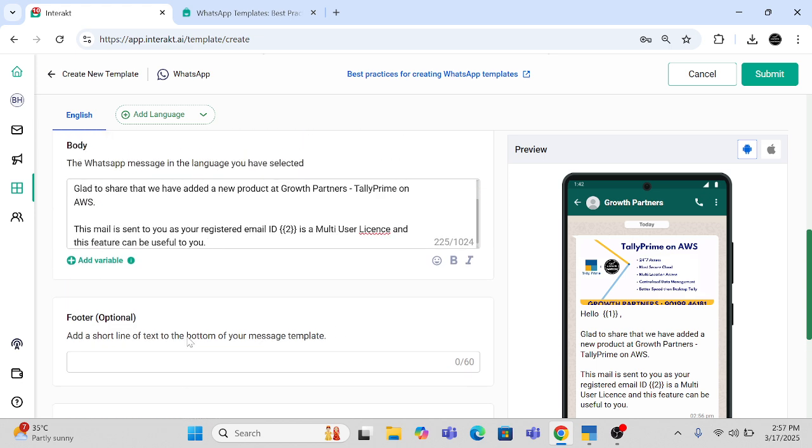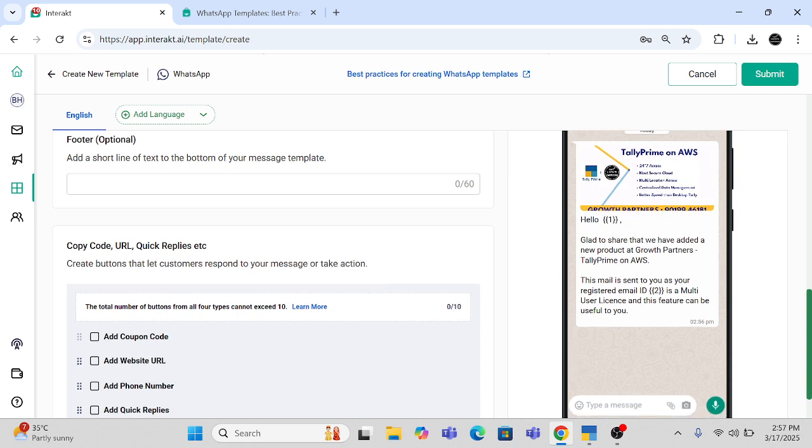And here add a short line of text at the bottom. In the footer you can give your company name, or some people give it as reply stop if you don't want to receive messages or something like that. So let's say I give our company name here, Growth Partners, or some people give it as reply stop to unsubscribe. This also can be done, depending on your use case. I will give this as Growth Partners.